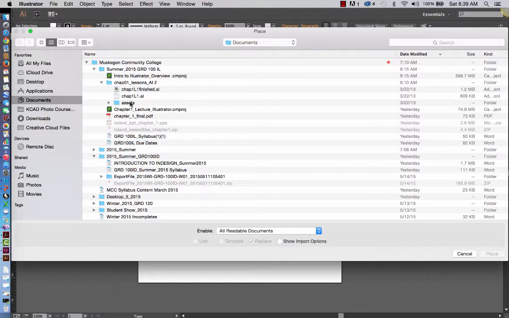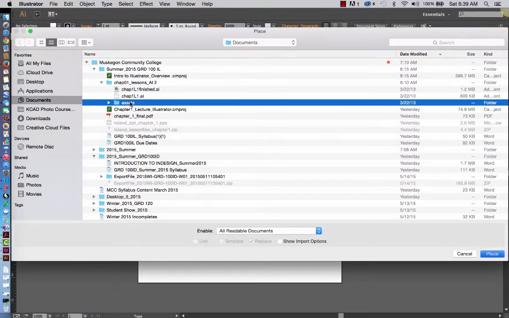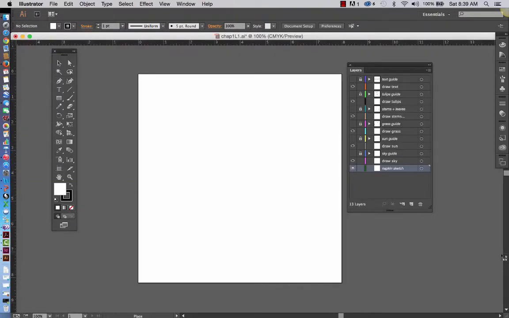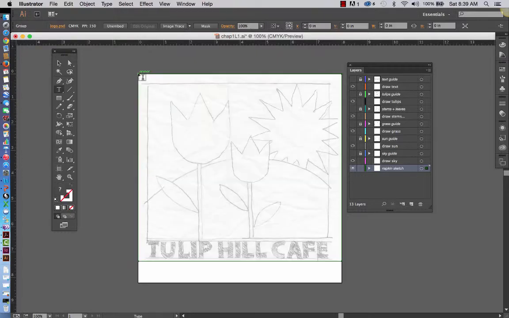We are going to look under Assets, and then we're going to look for this logo, and it's a PSD file, and then we're going to place it. And you'll see that this is one of the things that's changed with CC. Rather than just placing on the artboard, it gives you a loaded cursor, which you'll have to take up to the upper left-hand corner of your document window and click once, and that places that particular sketch.